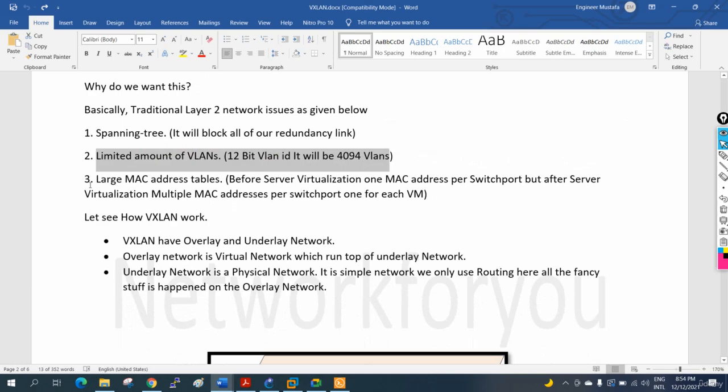This is the second problem. The third problem is large MAC address tables, because nowadays we are using virtualization, especially in the data center. In the data center we are using virtual machines. A physical machine has one MAC address, but virtually we will have multiple NIC cards. So we need to store multiple MAC addresses on one physical NIC, which means one physical NIC card deals with multiple MAC addresses.